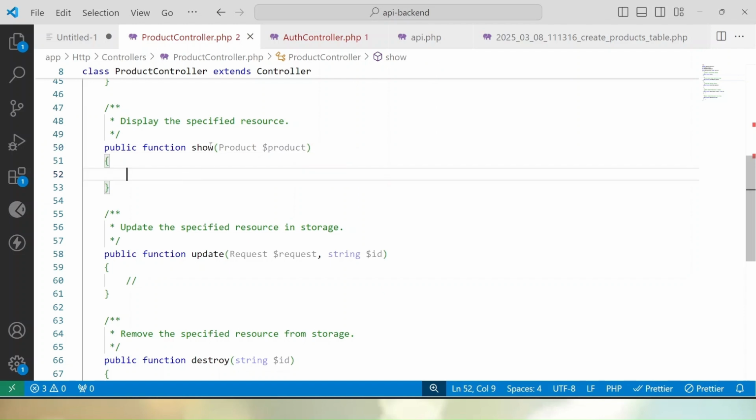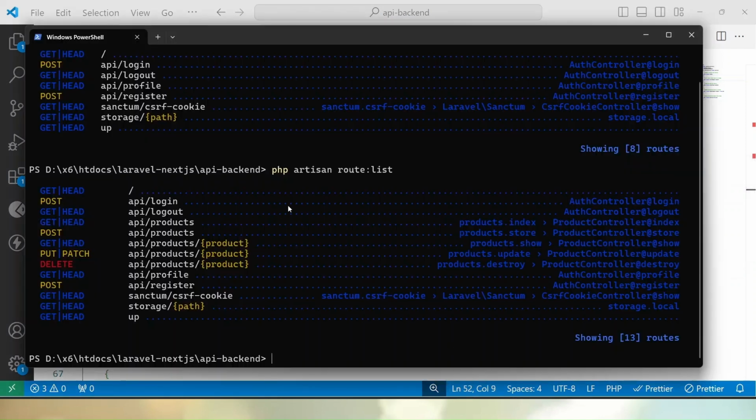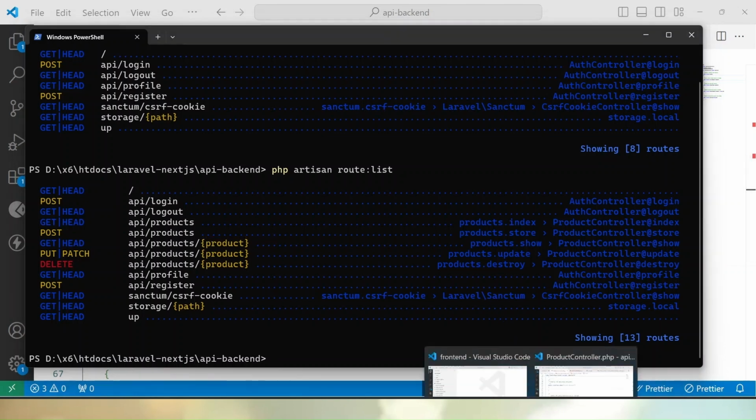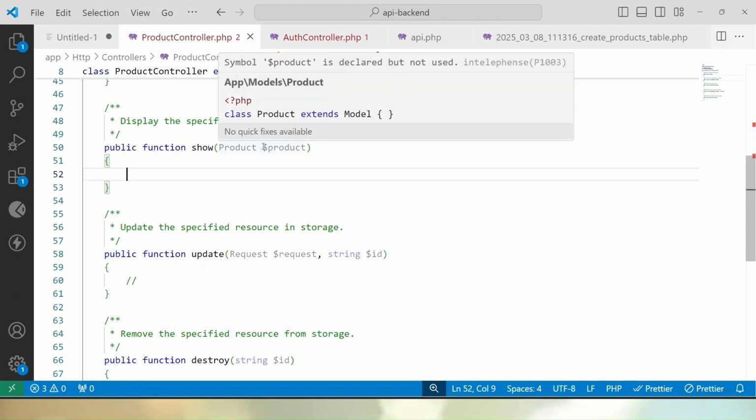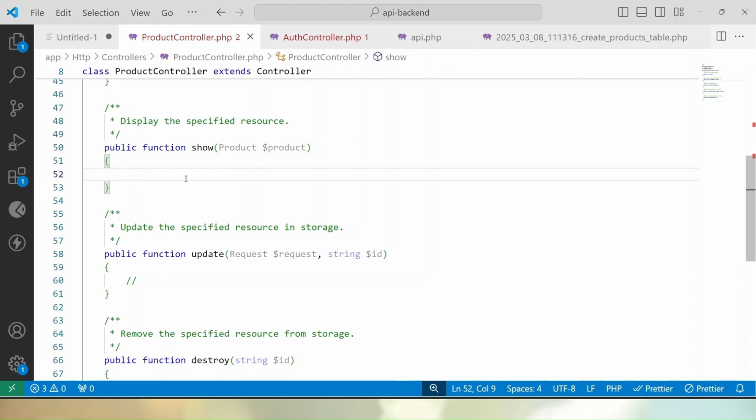Whenever we call this method, if I go to API routes, we can see that by using a get request we are calling API products, and here we have the product ID, so in that case we are calling the show method of the product controller. It means whenever we pass the ID, meaning the product ID, automatically we have the model, and by the help of this model, it will fetch the product information from the product table.